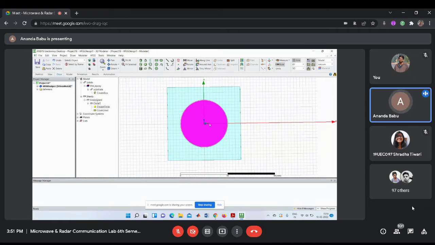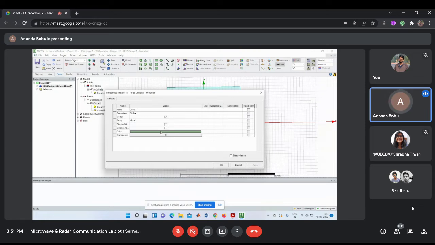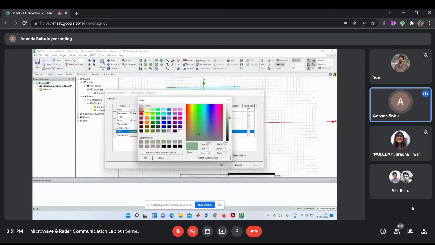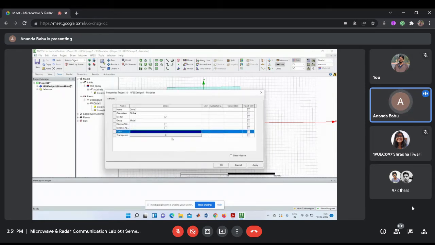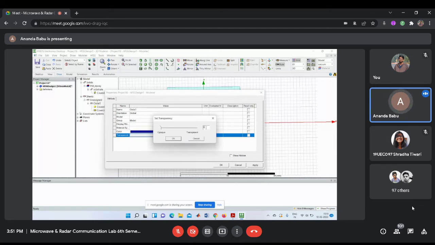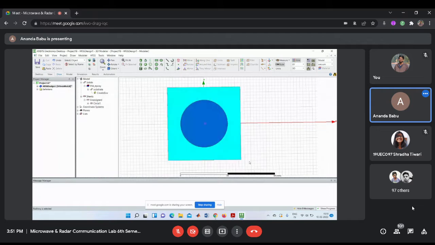The shape comes, and you can change the variables for this shape. Choose the color for the circle. I'm choosing this color and reducing the brightness. This is the patch color. So go for the dimensions.